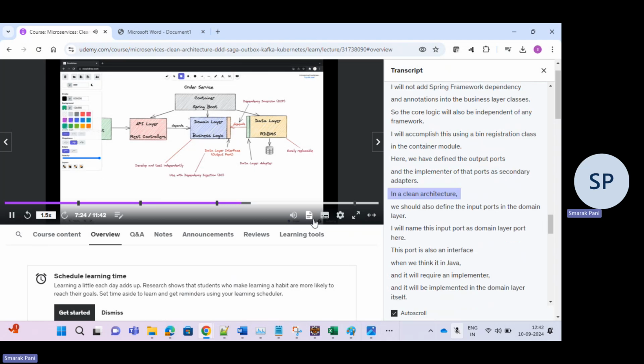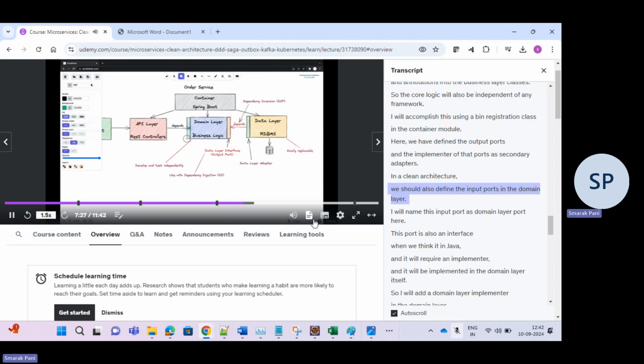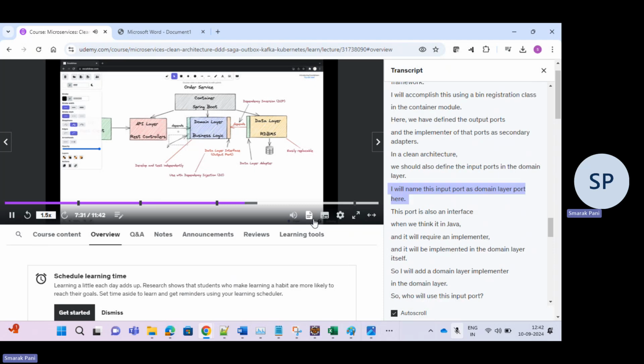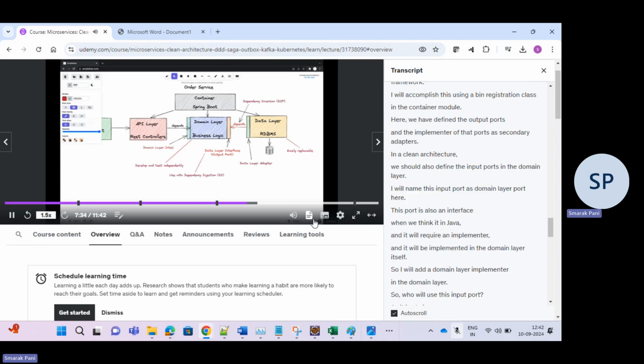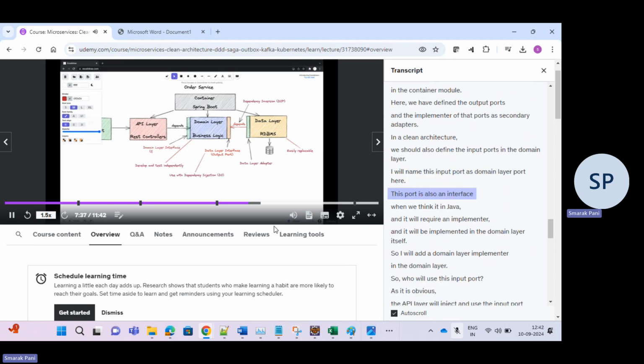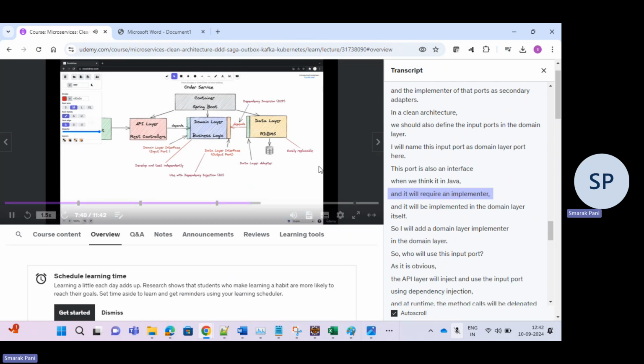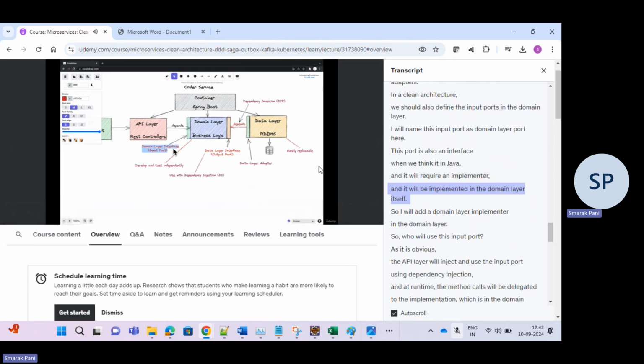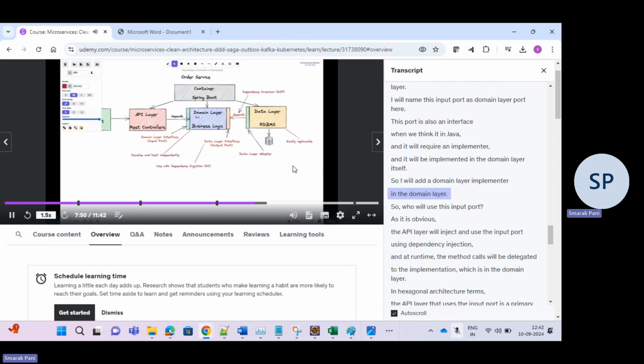In a clean architecture, we should also define the input ports in the domain layer. I will name this input port as domain layer port here. This port is also an interface when we think of it in Java, and it will require an implementer, and it will be implemented in the domain layer itself. So I will add a domain layer implementer in the domain layer.